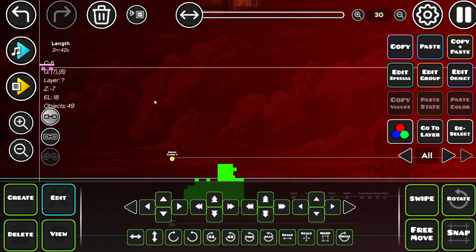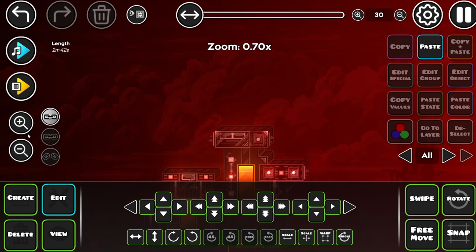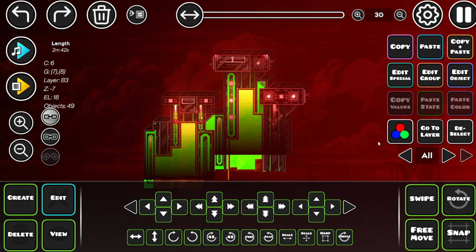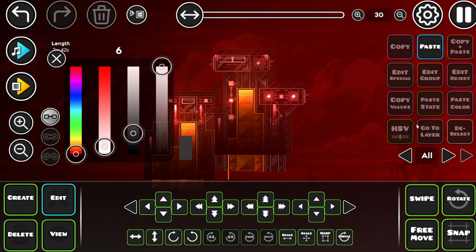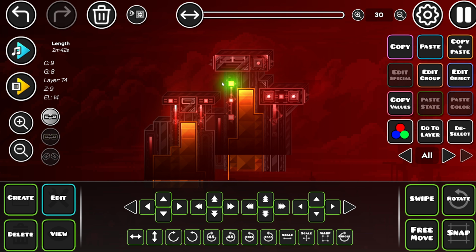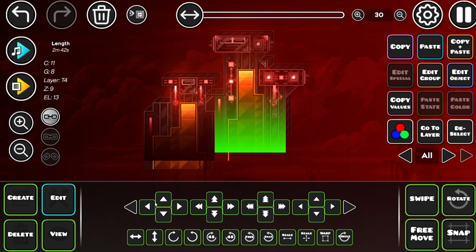This is my most unoptimized block design, by the way. I've never seen myself do this many objects. Shut up, bro. What the hell? This is, yeah, my least optimized block design. It's my most cluttered as well. I've never tried doing this much before. I don't know why I decided to do that.